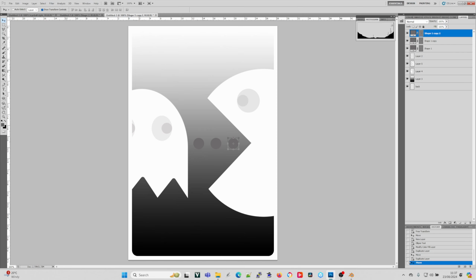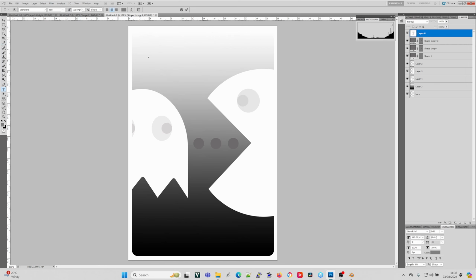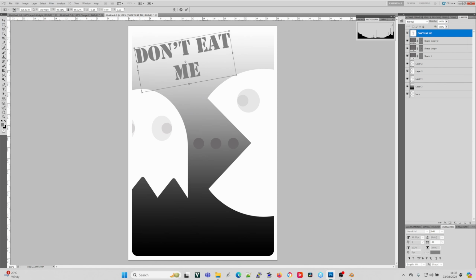So next thing we want to do is bring some text to it. And I want to use stencil, which is already done, and I don't want it to be too indented in, so let's have, don't eat me. Okay, and let's realign this.